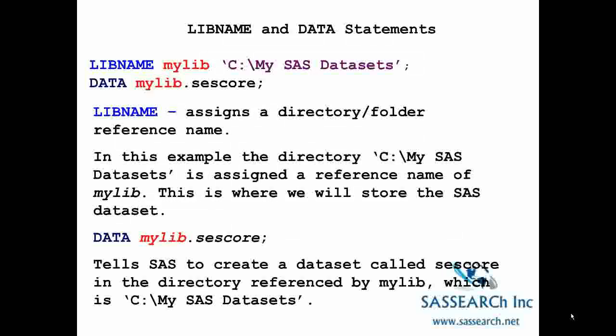To create a permanent SAS dataset, you will need a LIBNAME statement. A LIBNAME statement is used when you want SAS to store or retrieve SAS datasets from a directory other than the default SAS work directory. Recall that when we create temporary SAS datasets, they always have the prefix of work, and that indicates that the SAS temporary dataset is stored temporarily in a SAS work directory that only exists when the SAS session is open. So when we want to create a permanent SAS dataset, we're going to need to use a LIBNAME statement.